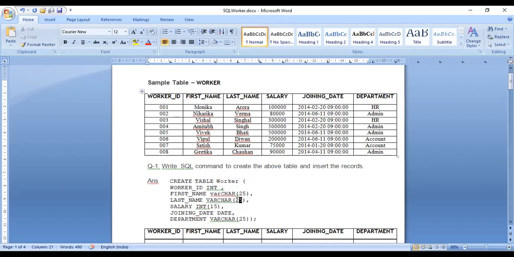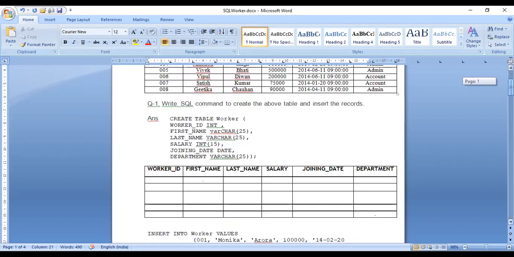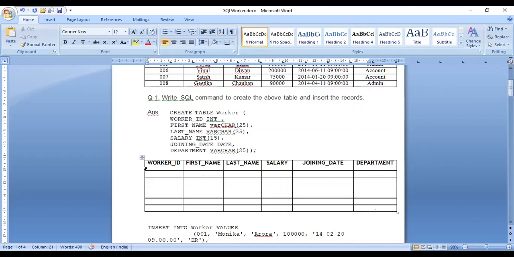Now, when you execute this command, what is going to happen? It will create a structure like that. Okay. When you just copy and run this command, you can see an empty table in the database.